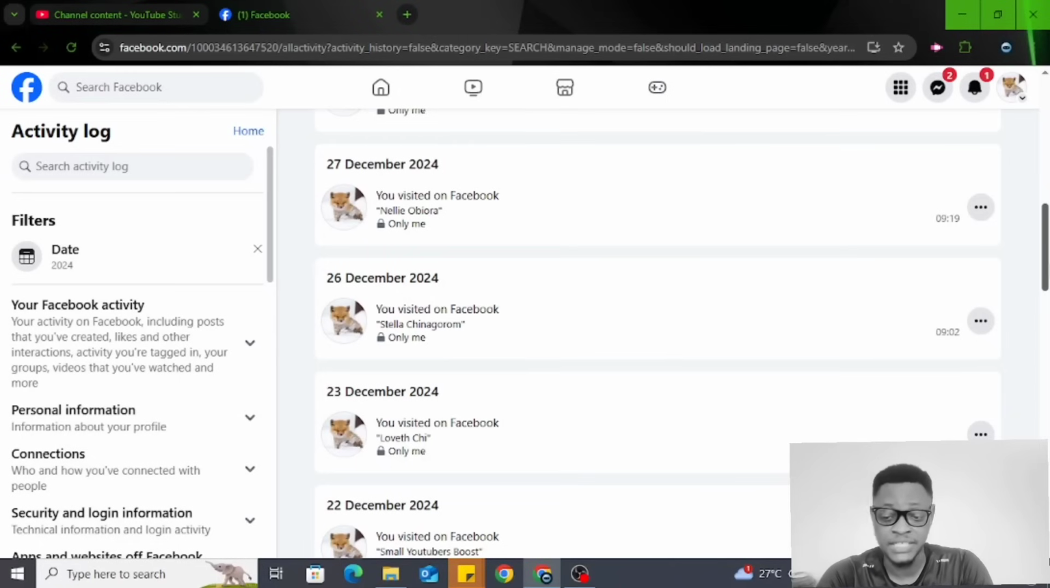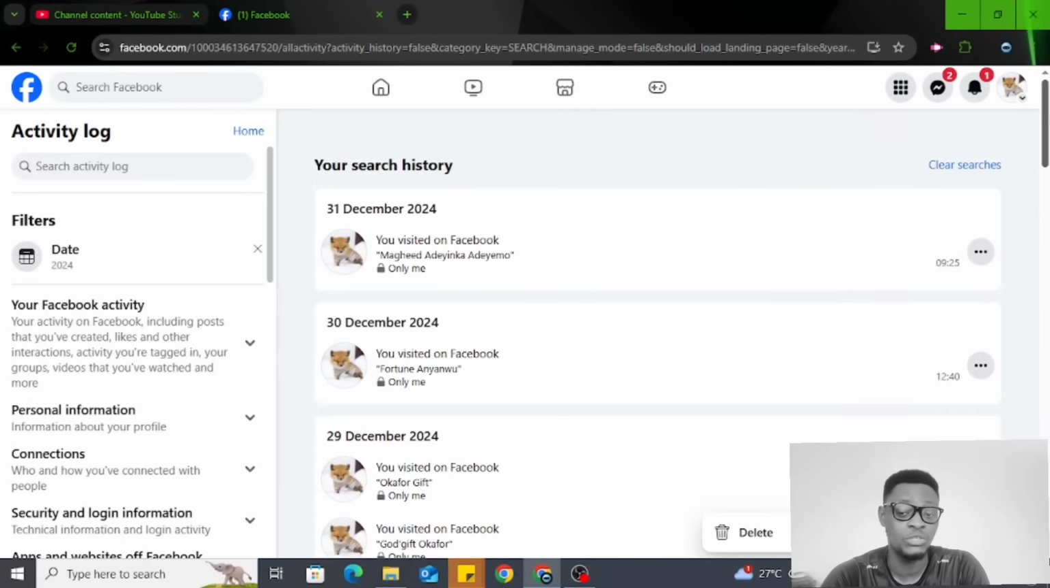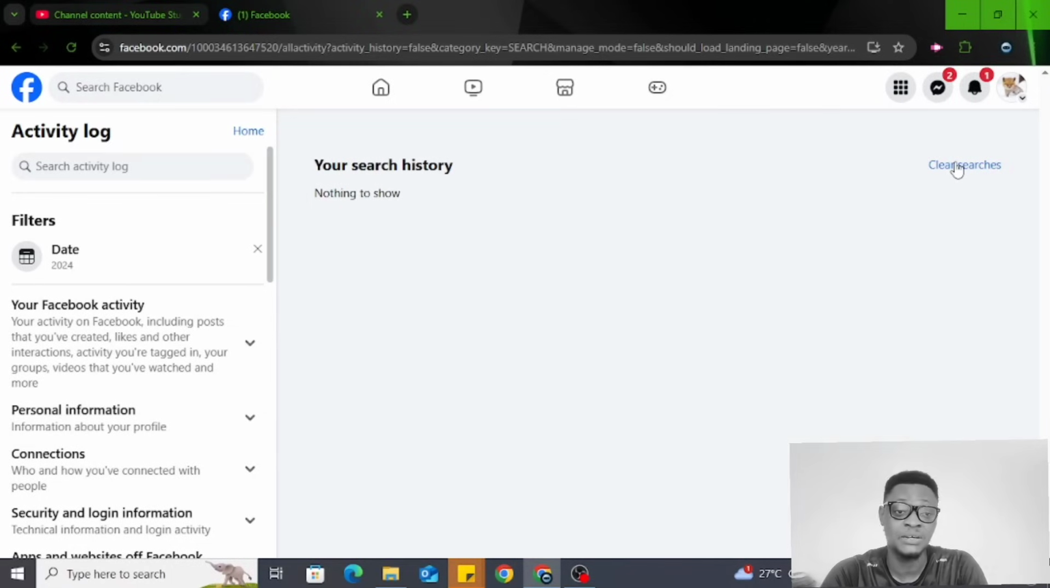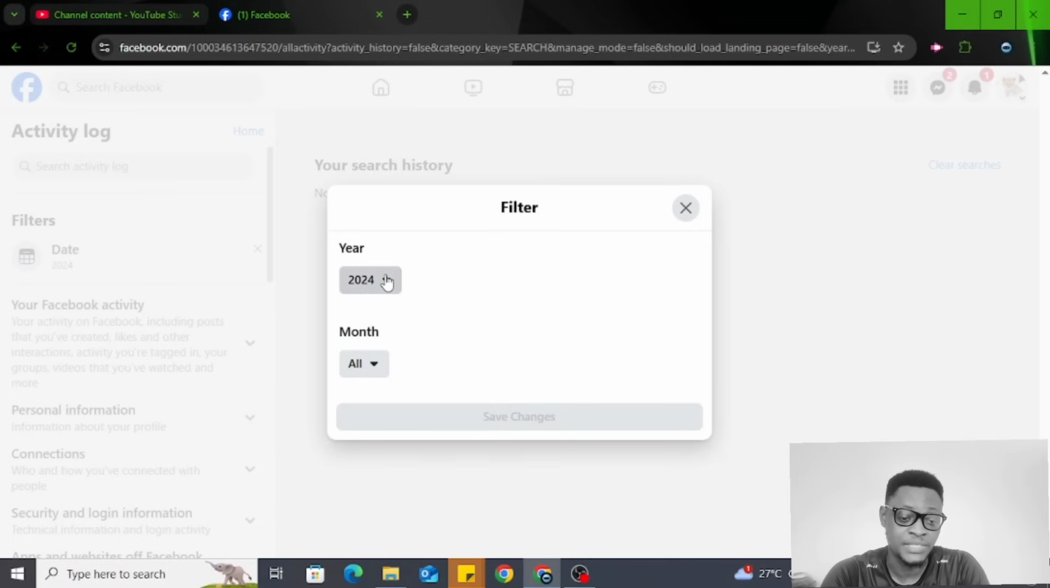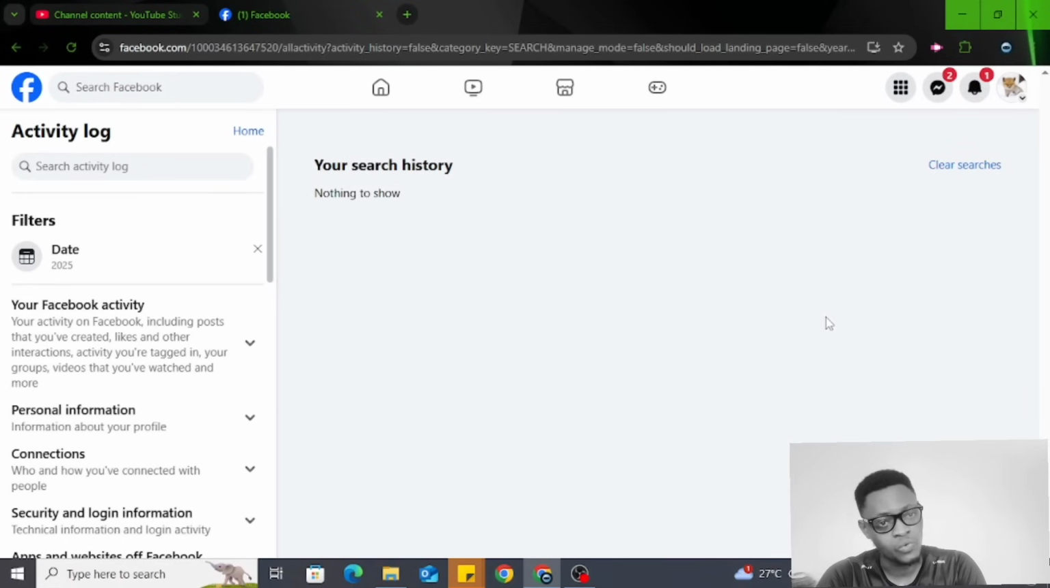So if you want to delete them, you can hit delete manually, or you scroll up to the top and then you do clear search. Now, if you do clear search, it's going to clear everything based on that particular year. If you still go back to 2025, you are still going to see all of the 2025 displaying for you. Oh, it actually cleared everything, including the 2025.